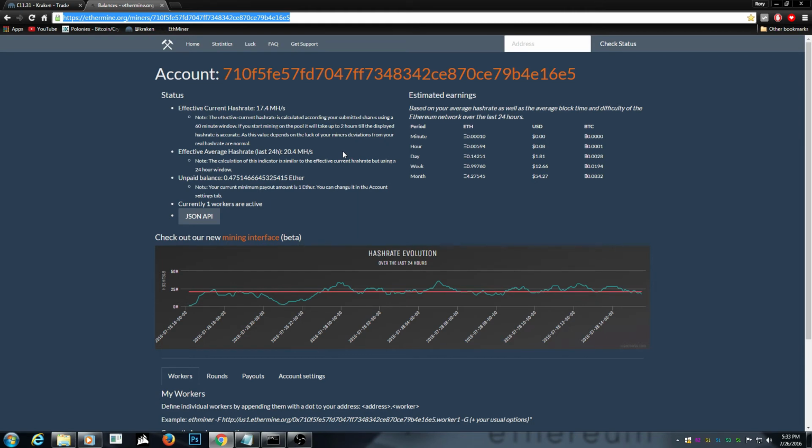And soon we will have a second GTX 970. I'm going to invest in getting another one so we can get it up to 40 mega hashes per second.